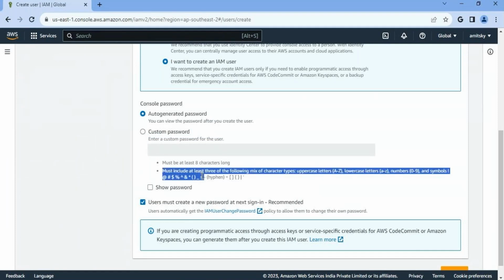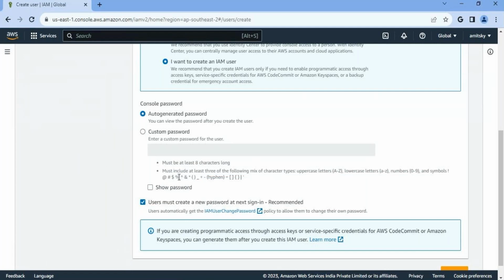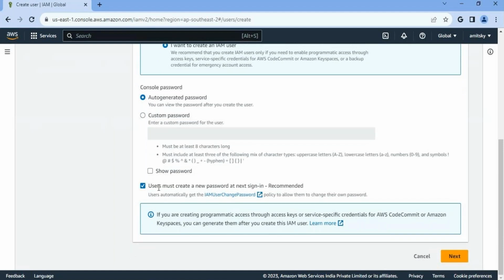And these are things you have to take care of. They should have capital letters, small letters, and all these kinds of things. Okay, I just do the auto generate password. Perfect. And user must create a new password. It means that if I provide you or any other user this credential or password, the moment he enters the AWS, he has to change the password again. That is what it means: user must create a new password at next sign in. That's what I'm going to do.